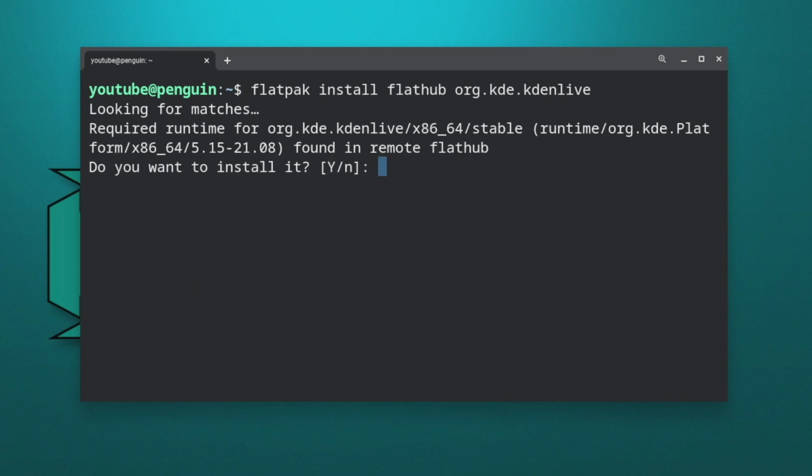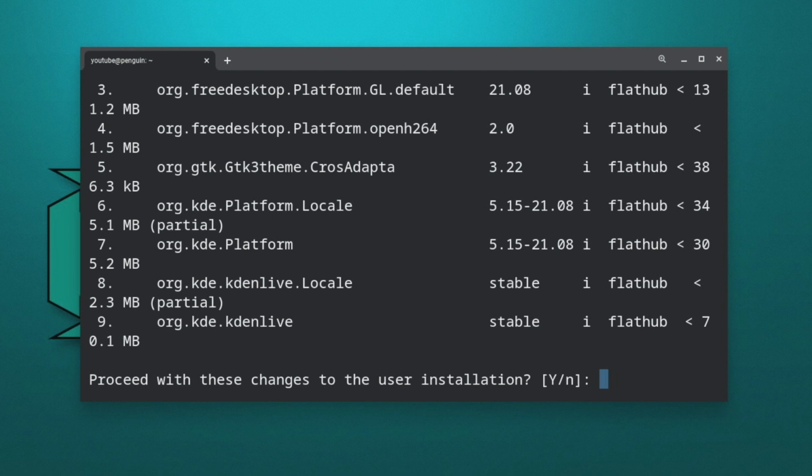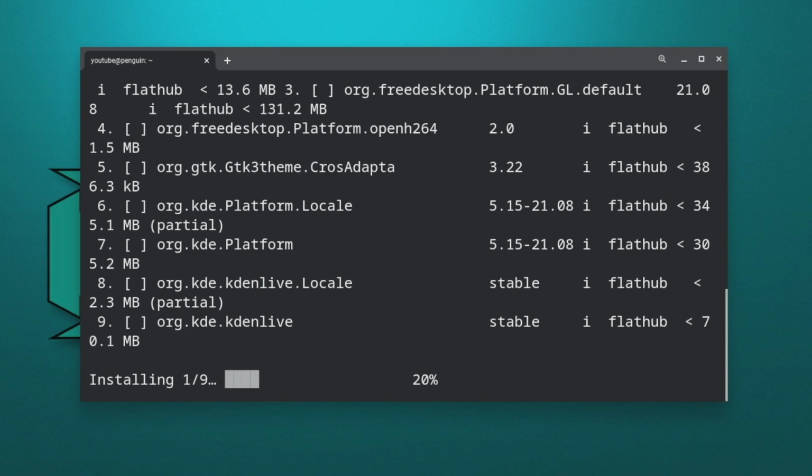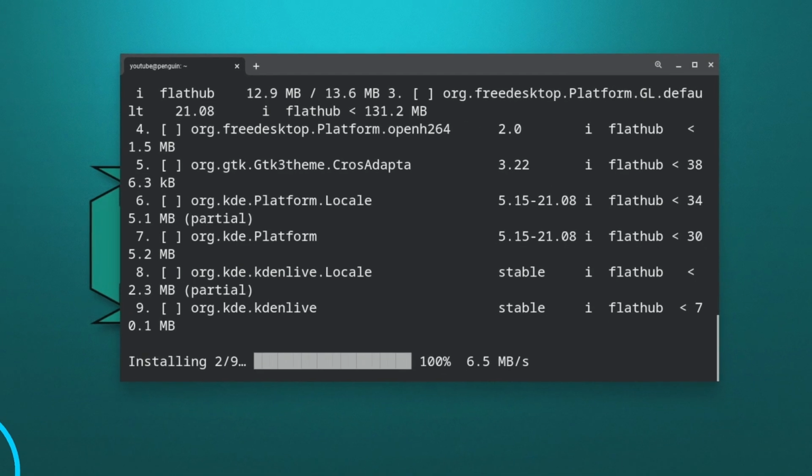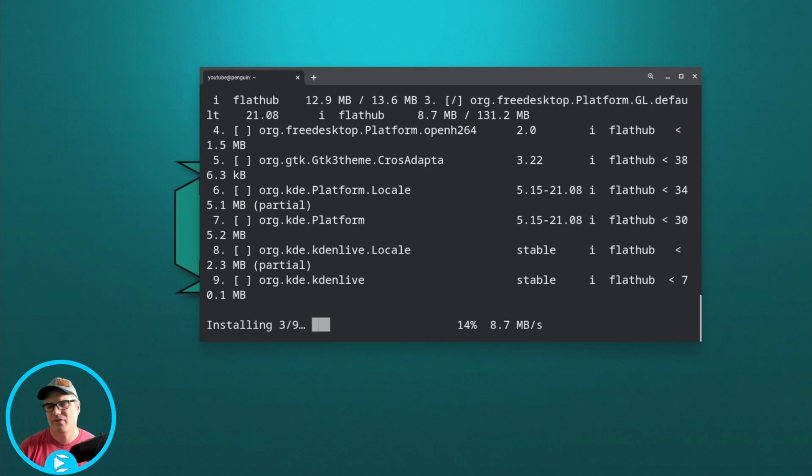All that's doing is it's going out and finding kdenlive in the Flathub repository, and then it's going to show everything that's going to install as part of this. Just go ahead and hit yes. Everything is totally safe. There's no viruses or nothing's illegal or anything. It's all completely free. So just let that run and install. I'm going to let it install on my side, and then I'll come back and pick up the video.